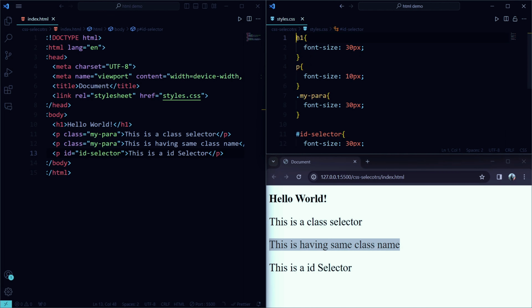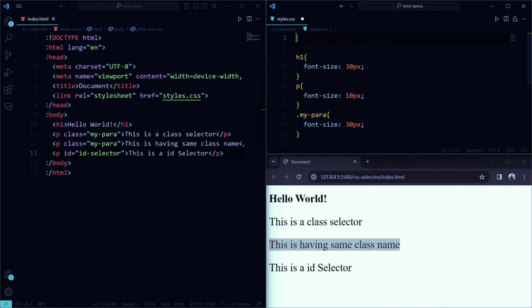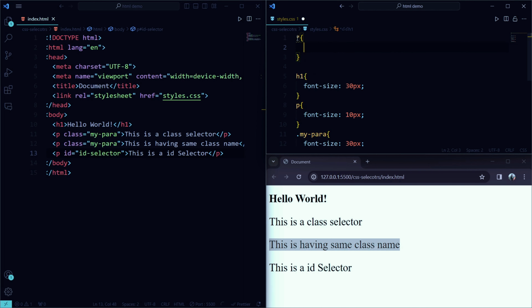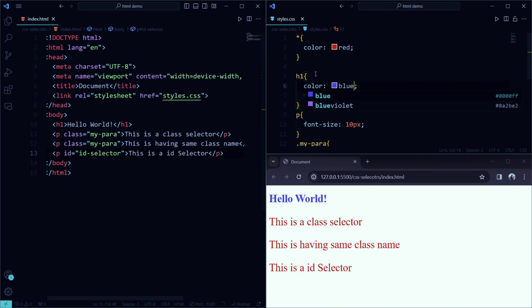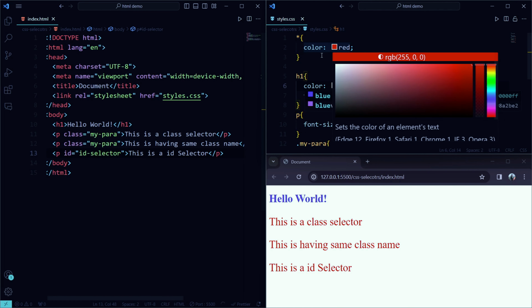The next thing we'll be learning is that we also have global selectors. We can come over here and use a star, and with this we have a global selector. A global selector is a selector we use to apply styles to all the elements together. Let us suppose we want to change the color of all the text to red, and if we refresh, now all the elements have red color. However, this has the lowest precedence. If we come over here and change the color to blue, then this blue will be applied and the red will not be applied.